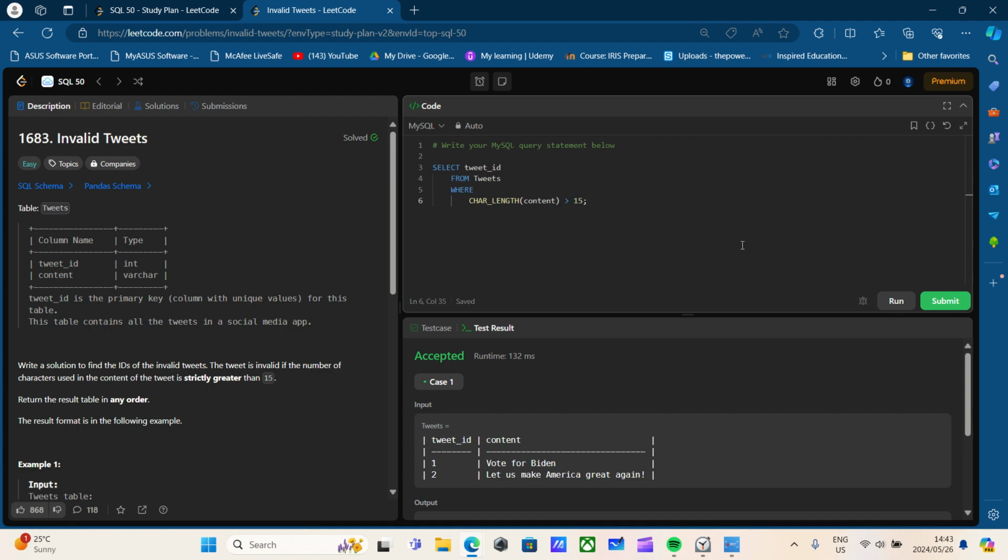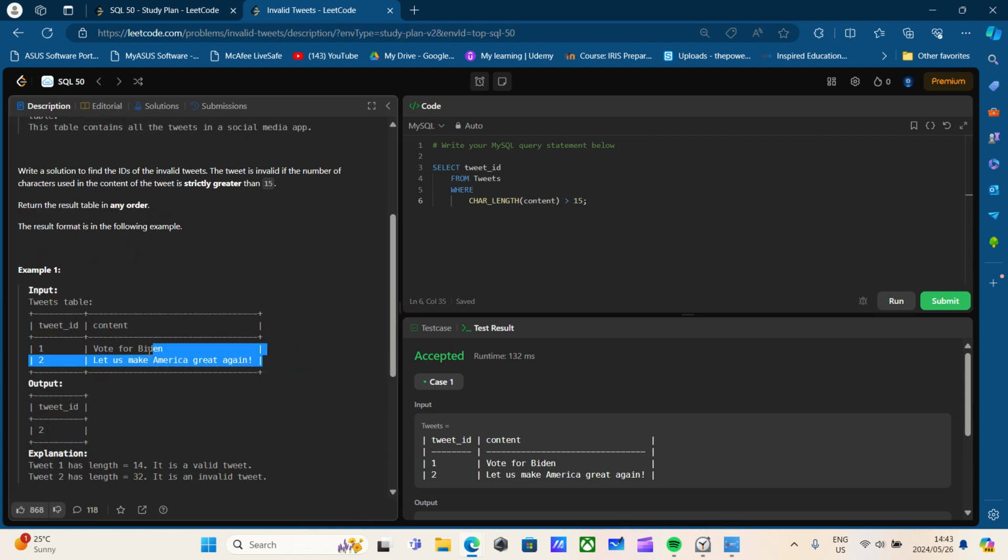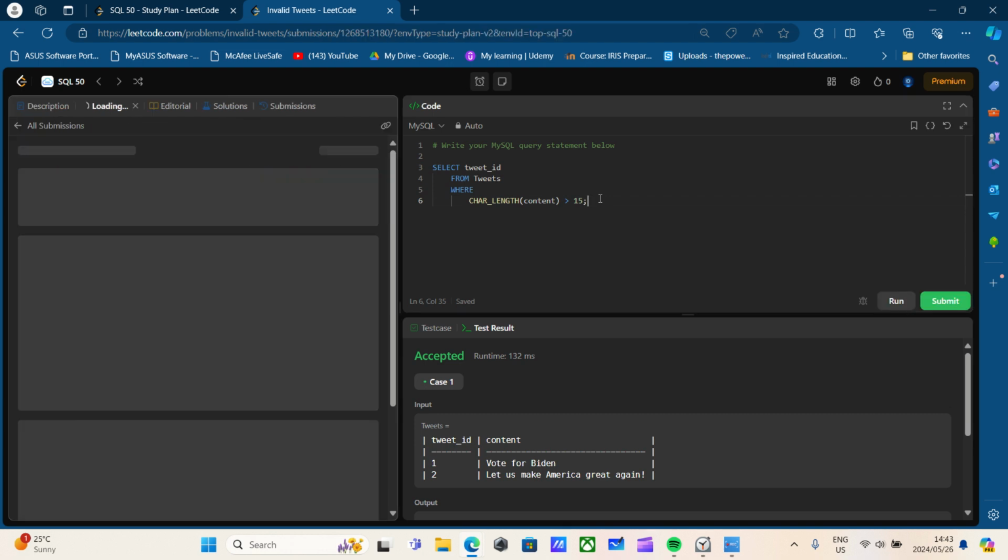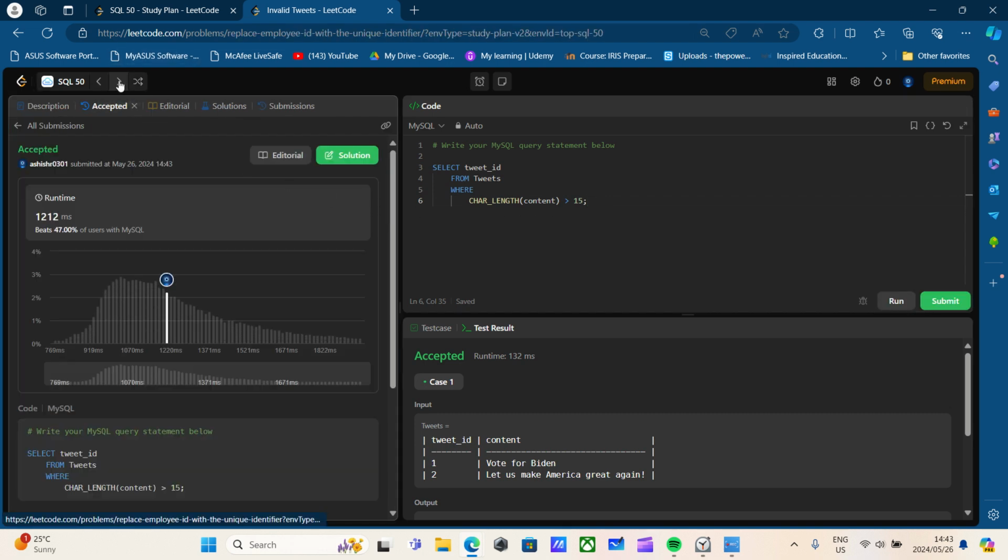And there we go. Essentially what we did was we had this large table, well, 2 tuples or 2 entries, or 2 rows, and we wanted to filter it. We wanted to reduce the tweets table to only consist of a tweet ID where the content was greater than 15. Yeah, where the contents were greater than 15. And that's why we did that part there. I almost confused myself. Submit. There we go. Next one.